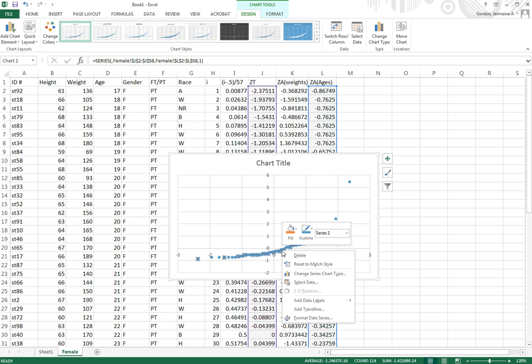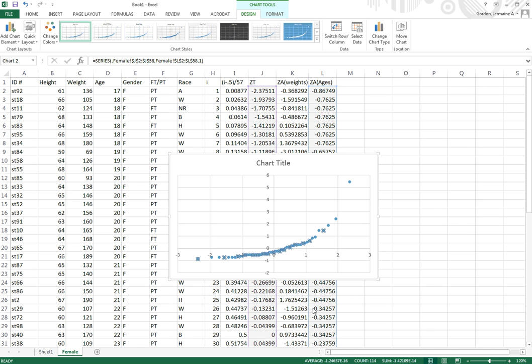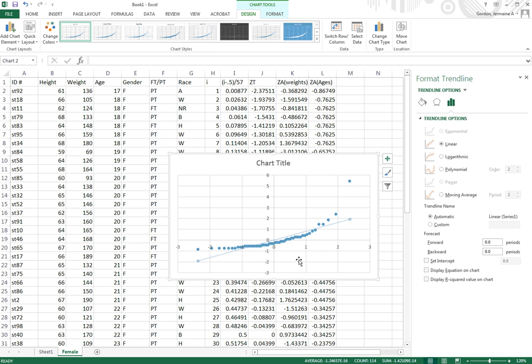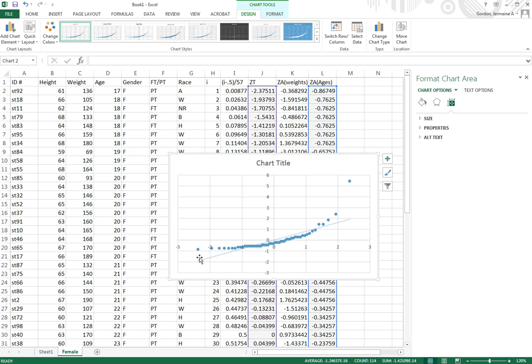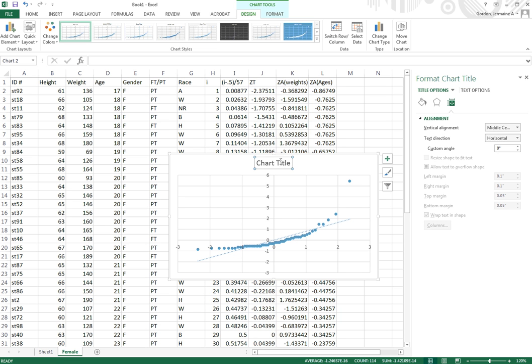I'm going to add in a trend line. I right click on the blue dots and go to add trend line, and it gives me the best linear fit. Looking at the linear fit and the scatter plot, my scatter plot is nowhere near that straight line. It's actually curving up, almost like an exponential function. So this would be my QQ plot for ages of women.